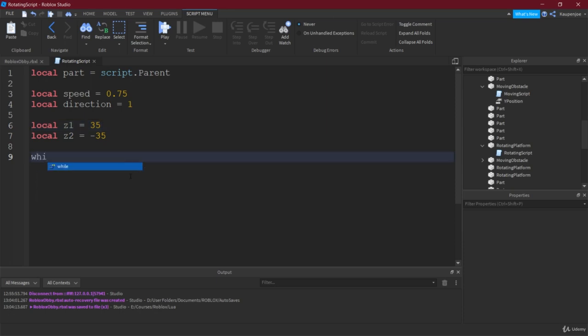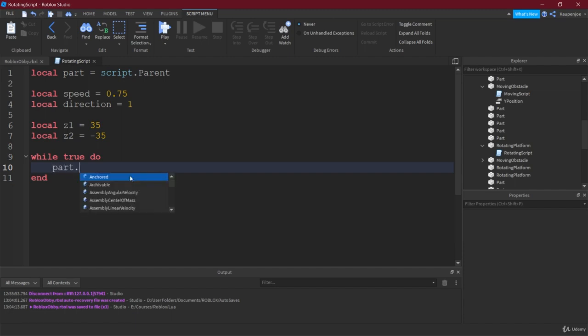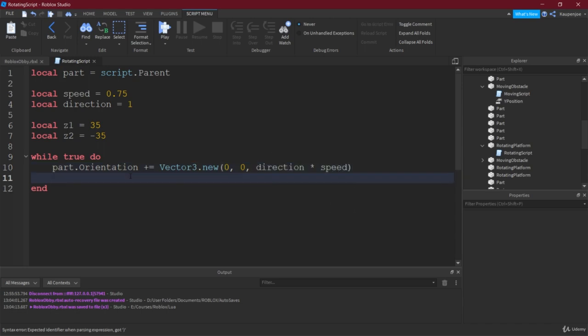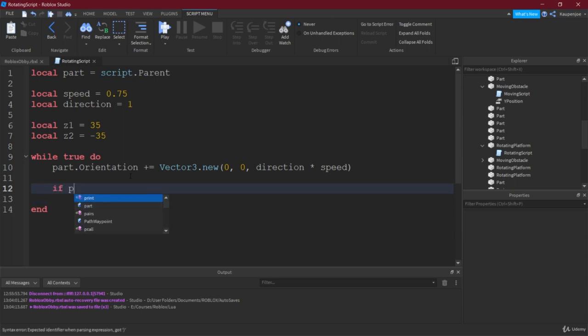And we're going to do this exactly the same way. So I'm going to do a while true loop. And we're going to say the part.Orientation this time is plus equals a new vector here, which is going to be not in the X direction, but in the Z direction, direction times speed. And then we just have to say exactly the same thing as we did before.